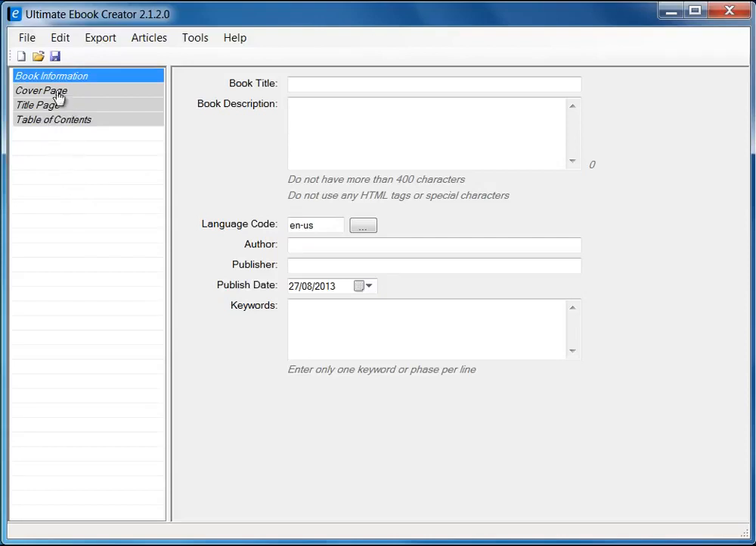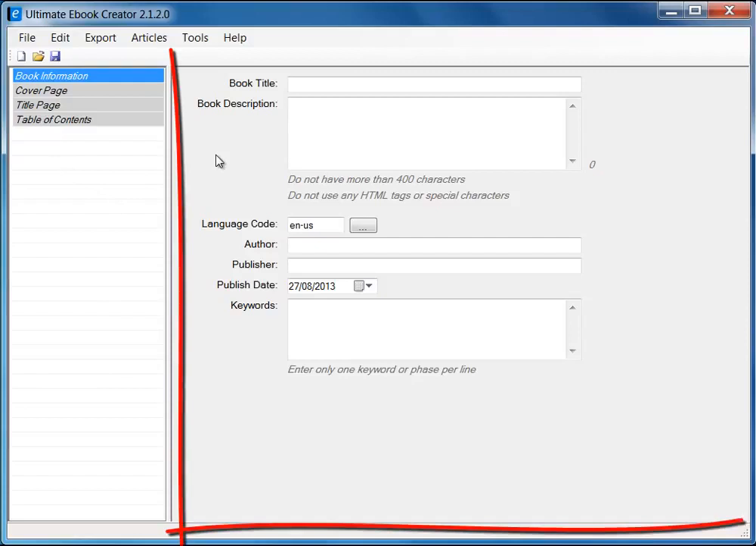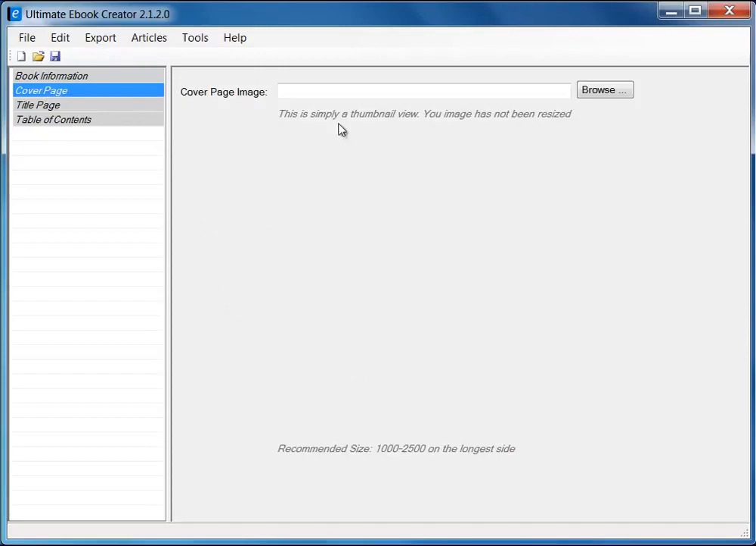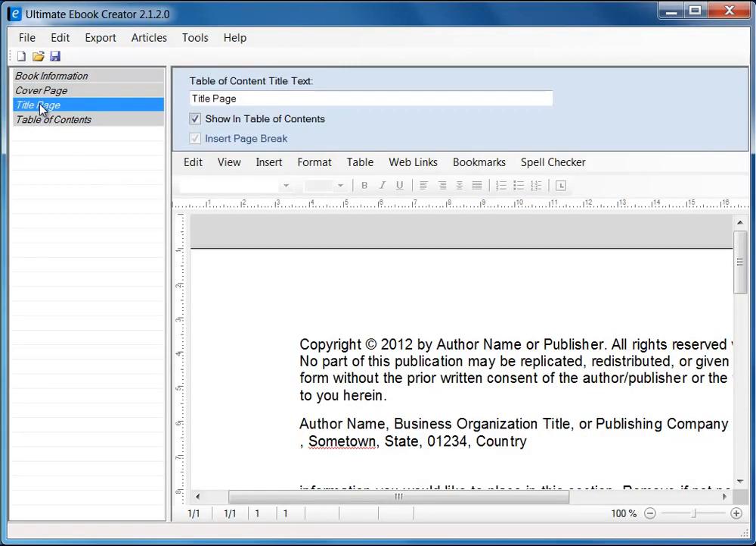Okay, and we have some default information that we also have to fill out. And then on the right hand side you will see the detail screen, which is related to the item that we select on the left hand side. So for example, here we see for the book information, we see the detail screen for the book information, and then when we go to the cover page, it will tell you that you need to browse and select a cover image, and then the title page.